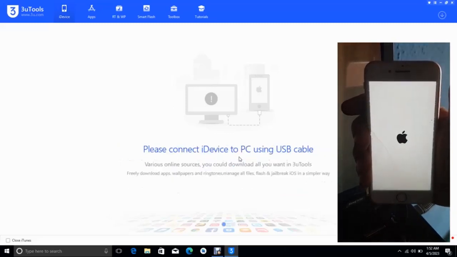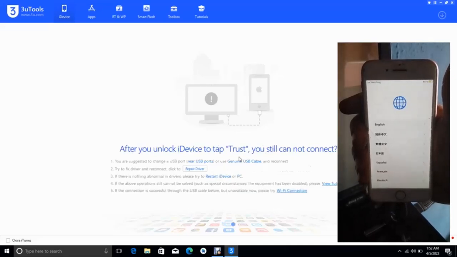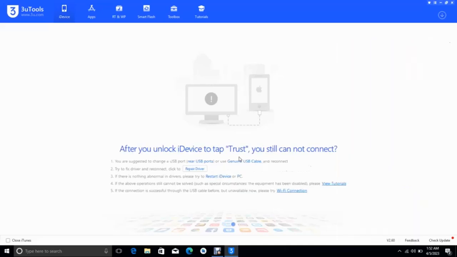So depending on the problem, it's just as easy as that. If your phone doesn't work, you can try another option. See, your phone has booted.